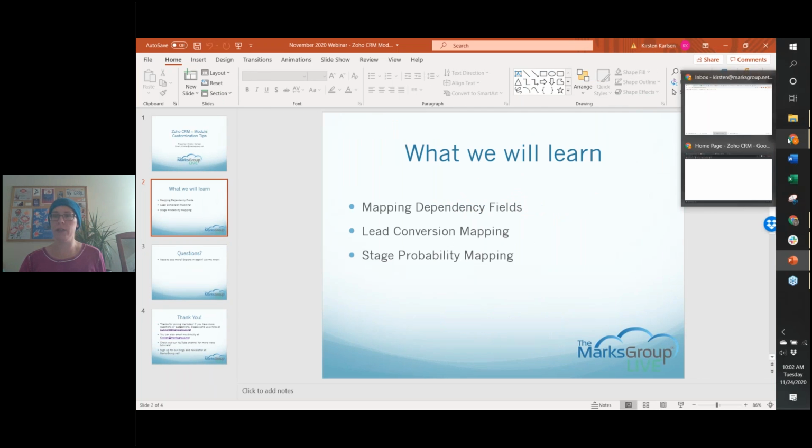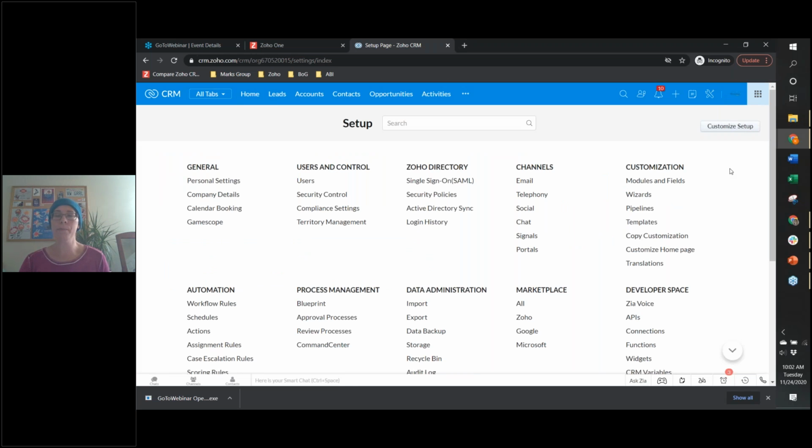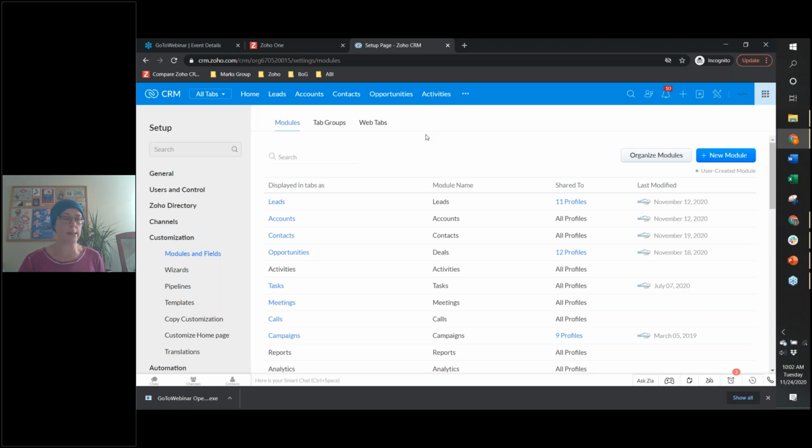I'm going to go over here into my Zoho system. So this is our Marks Group demo system. We're going to go to dependency mapping first. So what we're going to do is go over here into our settings. This is all in module customization. So we're going to start over here in customization under modules and fields. We're going to start today with leads.